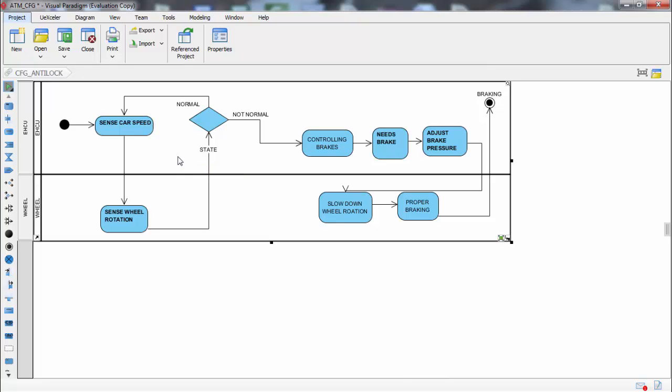Normal and not normal in the sense like, if my car speed is supposed to say 14, and my road is rough, then my wheels' rotation will get reduced. So I can see something abnormal is going on. My speed is more but my wheel rotation is less. And let's consider again the condition of some slippery roads. My wheel speed gets more rotation compared to the speed of the car. So it will verify the speeds of both of these and say it's normal or not normal. If it's normal, it will continuously sense both the speed of the car and the rotation of the wheels. It will loop again and again until the state is normal.